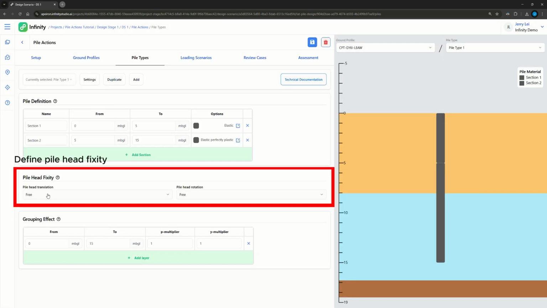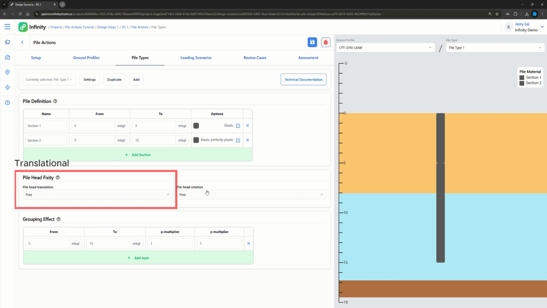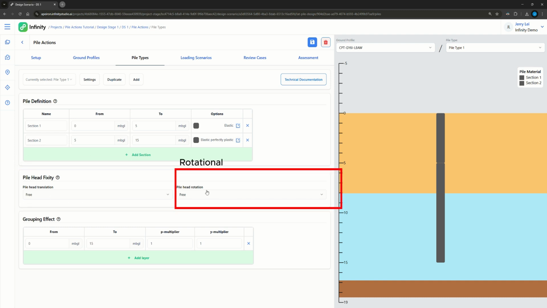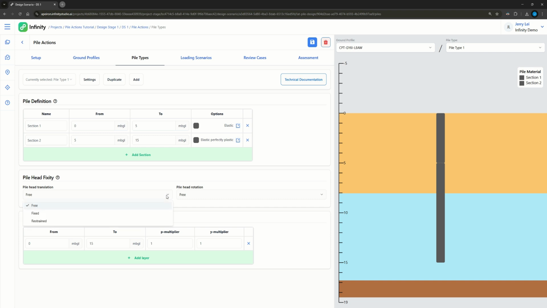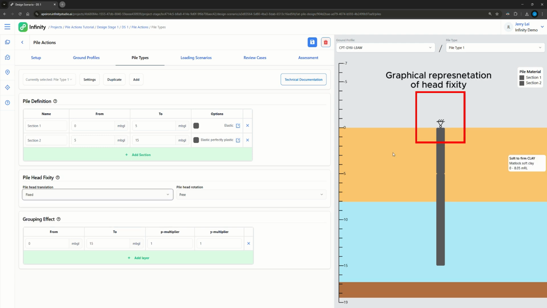The pile head fixity can also be defined. There are two types of pile head fixities, the translational fixity and the rotational fixity. Translational fixity provides a shear force to the pile head when the pile head moves laterally in either direction. It can be set to free, fixed, or restrained. When different head fixities are chosen, the graphical representation is also shown in the preview.